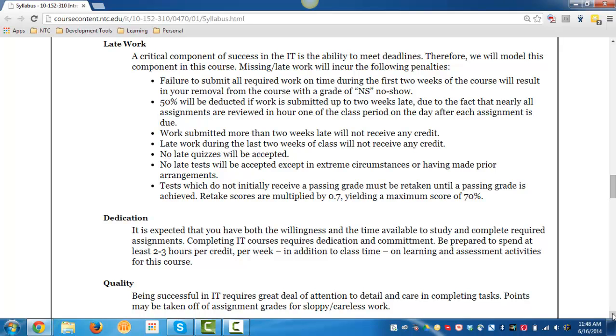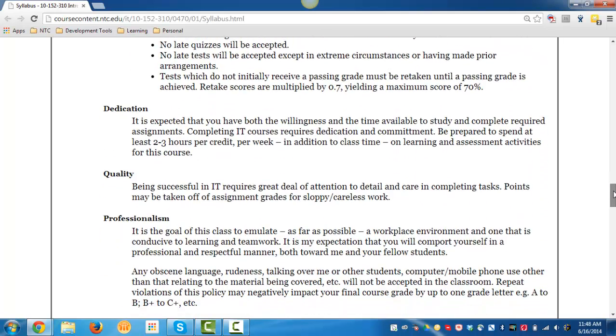I think you'll find that in the beginning of the semester it's going to be less amount of time versus the end of the semester, where you're going to be spending quite a bit more time, but it probably averages out to 2 to 3 hours per credit per week. So just get used to that.